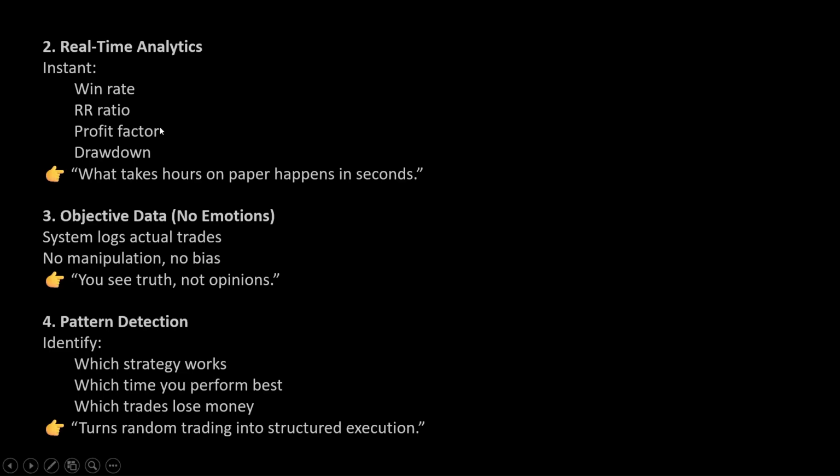The second thing is real-time analytics. It will give you instant win rate, risk reward ratio, profit factor, and drawdown. This will make you conscious about your trading. What takes hours on paper happens in seconds. Every 5 seconds your panel will update. Your dashboard will update every 5 seconds.